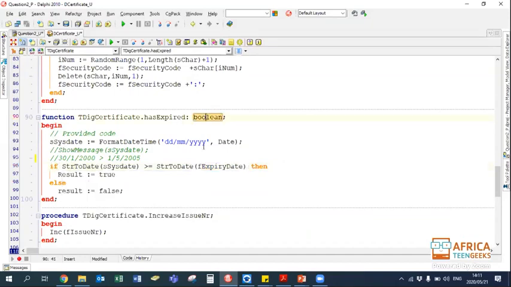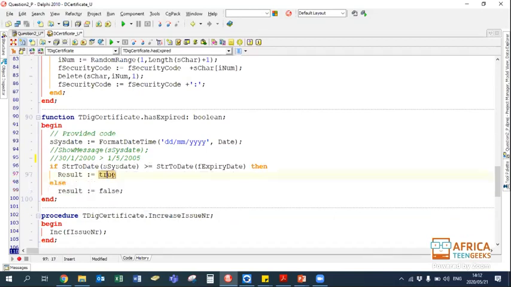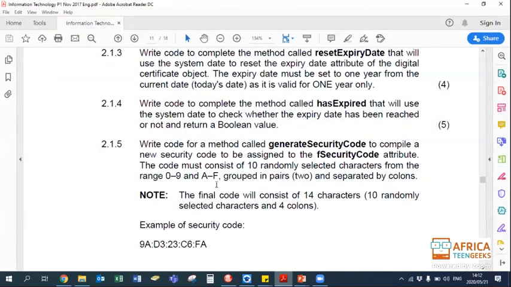So just remember again, I have said this before, when a function is returning a Boolean value, make very sure that your result is assigned to both true and false. Some people will leave this part out, so your function is only returning a true. So make sure that your result can also return a false. So if this date has reached the expiry date, or today's date is greater or equal to the expiry date, then I'm going to return a true because it has expired. Else I'm going to return a false. So this has expired, and then also our other procedure to reset the expiry date.